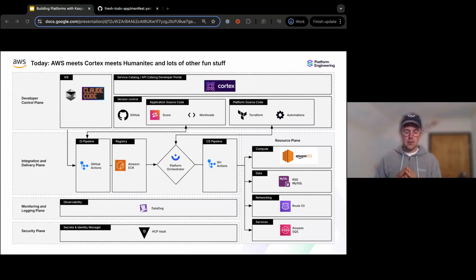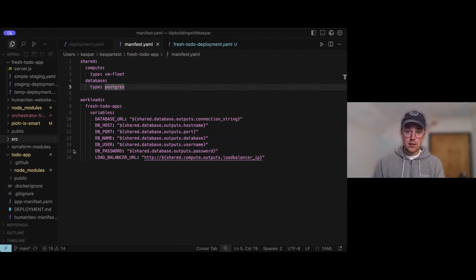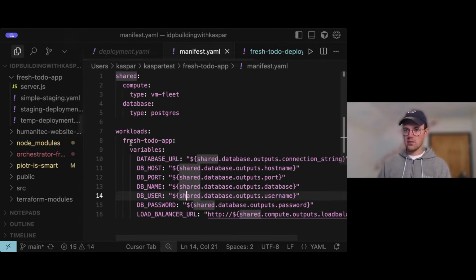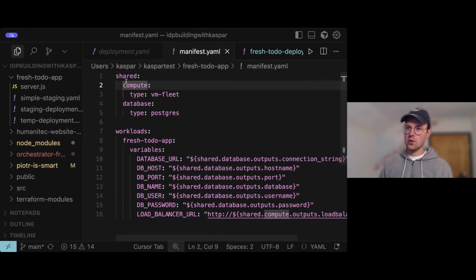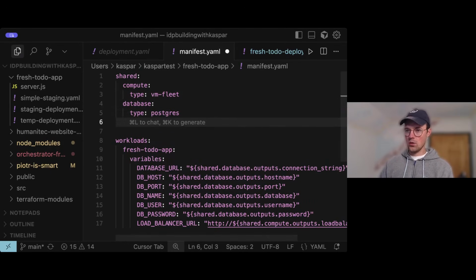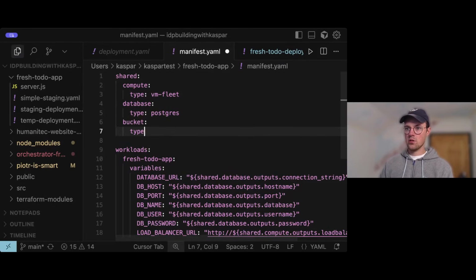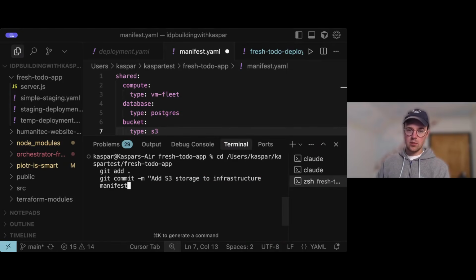I want to use the example where the developer wants to add an S3 bucket to their existing workload that's running already. And how they would do that is that they would go to their manifest file. Let me open that, make this a little larger for you, which says I need a VM fleet and database, and my workload has certain variables. And now all they would need to do, in theory, is give me a bucket of type S3, and then they would deploy this. And when I'm done, I can just git commit this and see what happens and kick off the workflow.